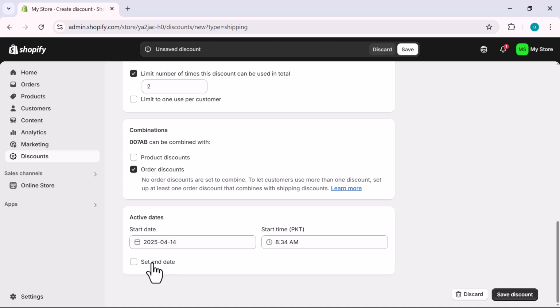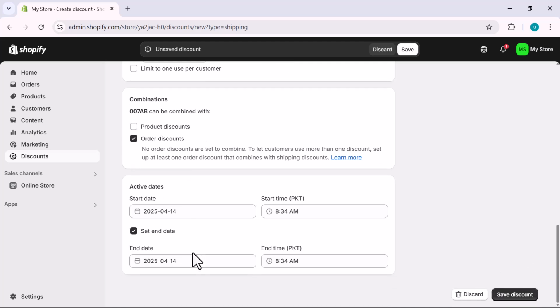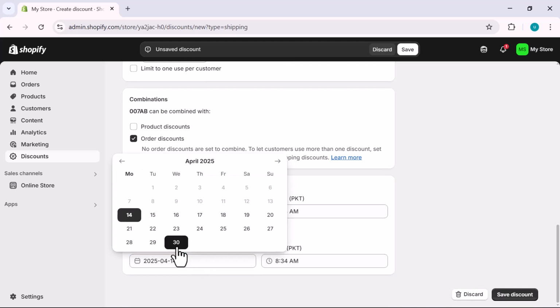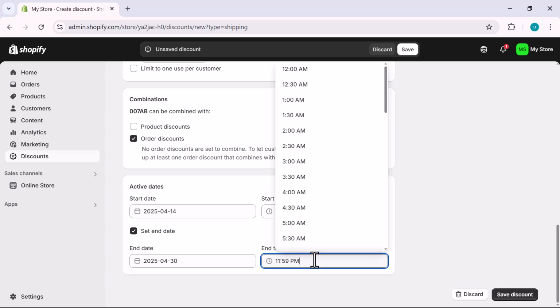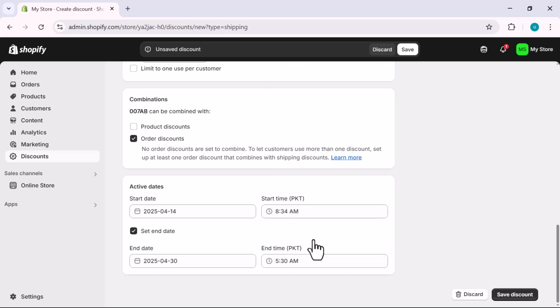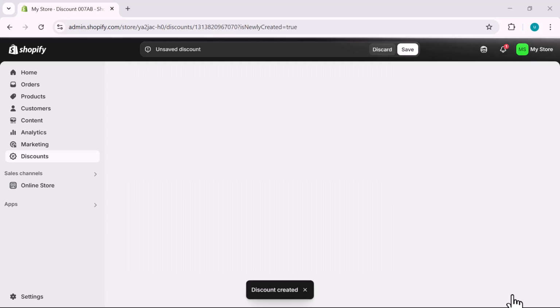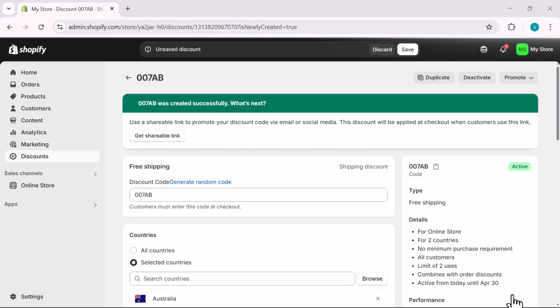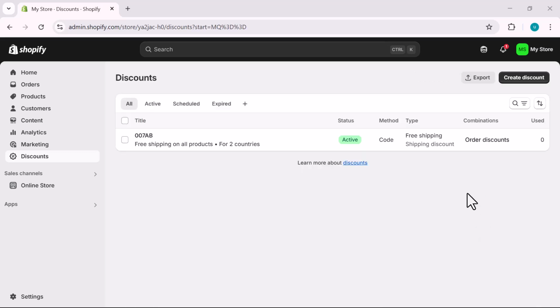To set the end date, checkmark the box, open the calendar to select an end date, and then choose the time the offer should end. Once everything is done, click on the Save button. Once it's saved, the users who get the discount code can apply the discount during checkout on their total balance. And that's it. This is how you can create an automatic free shipping discount on Shopify.